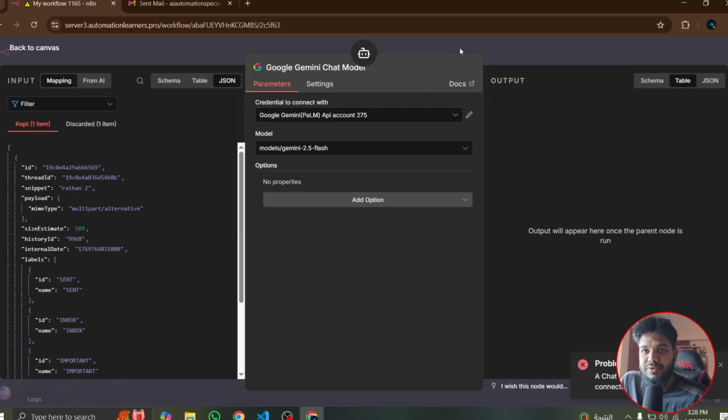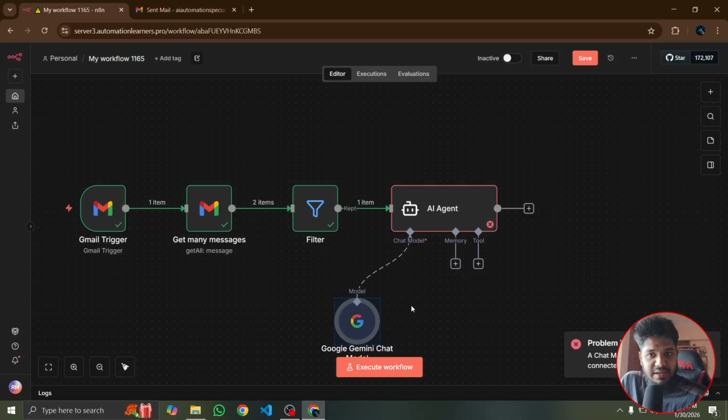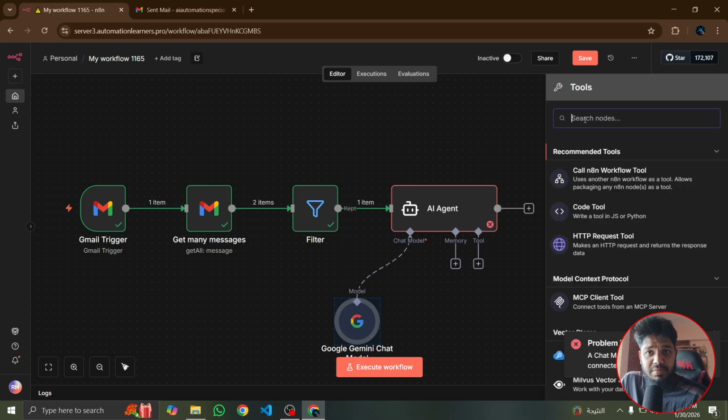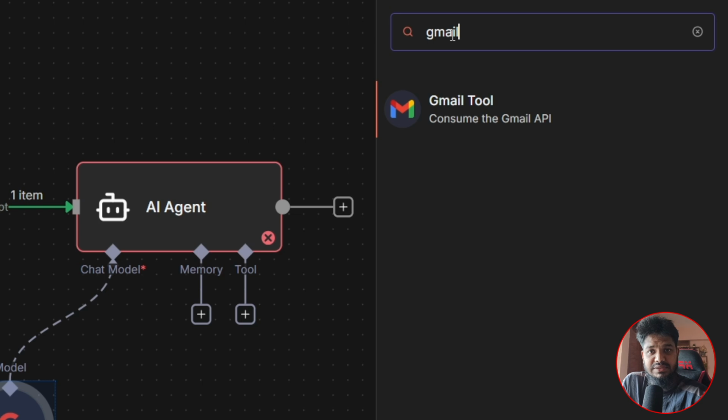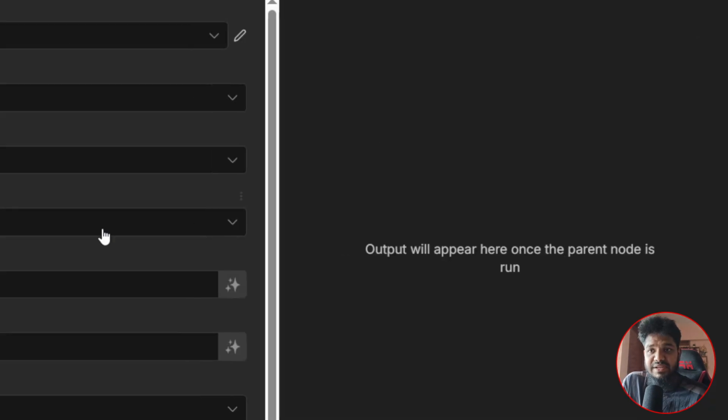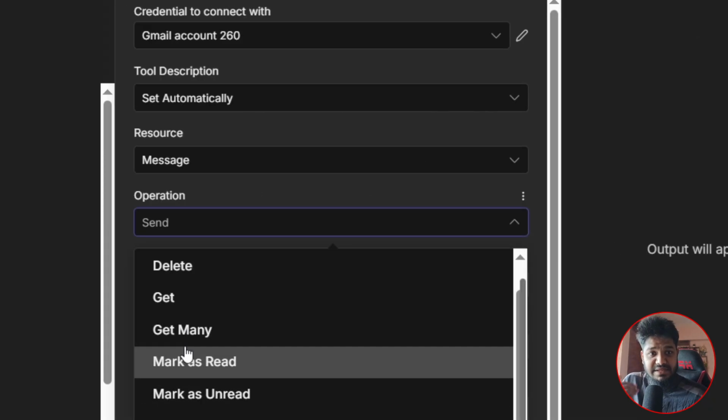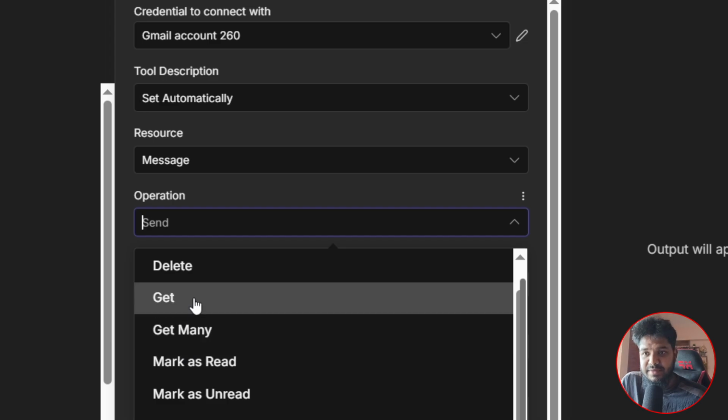And if you want to know how to add Google Gemini APIs into n8n, I will show you. Just message me or comment on the channel. So Google Gemini is added. Memory is not important at this time. And for the tool, I need to select the Gmail tool that will create the action. That means send message. The message will be sent automatically.